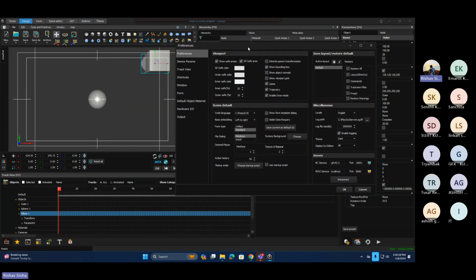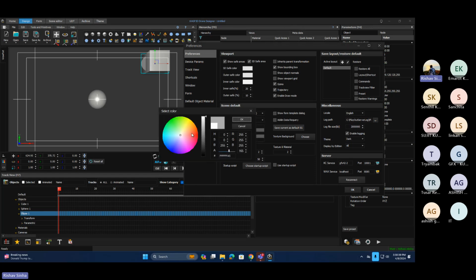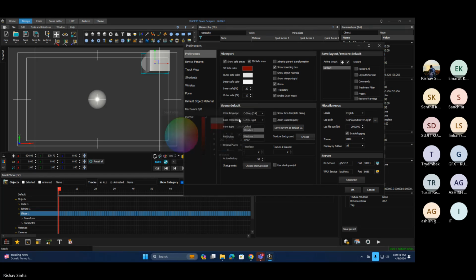You can see some basic options right here. If you don't want the safe areas to be present right here on the viewport, you can just turn it off or on anytime. Okay, if you want to change the color of the safe areas, you can just change the colors as well. So there are some basic functionalities which you can change to change the look and feel of your interface or anything.